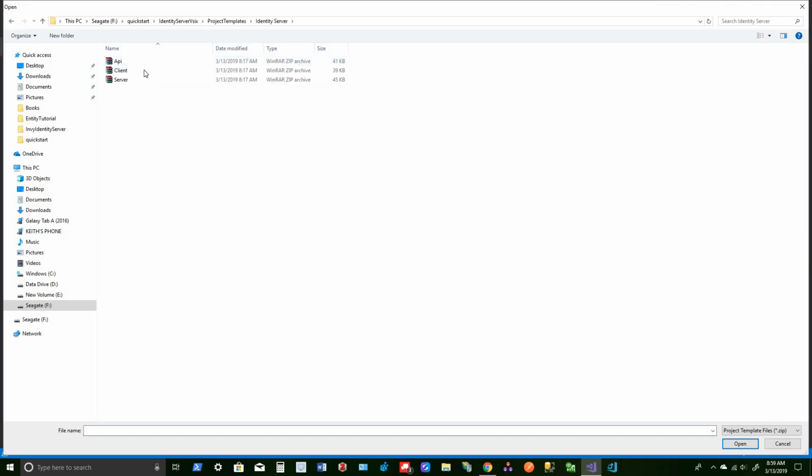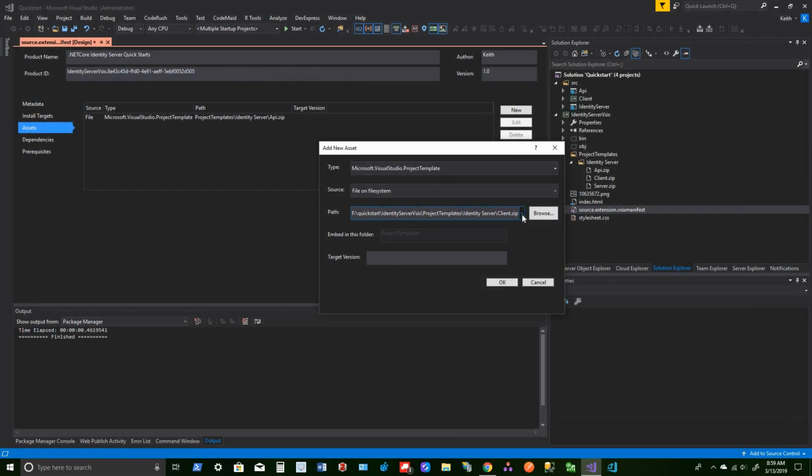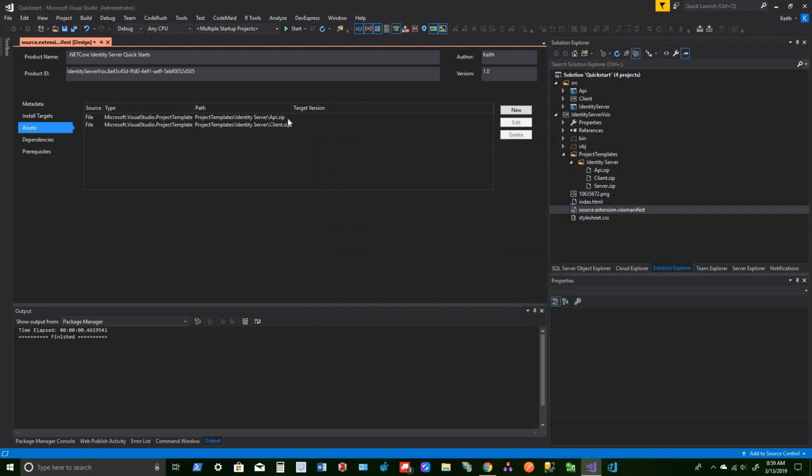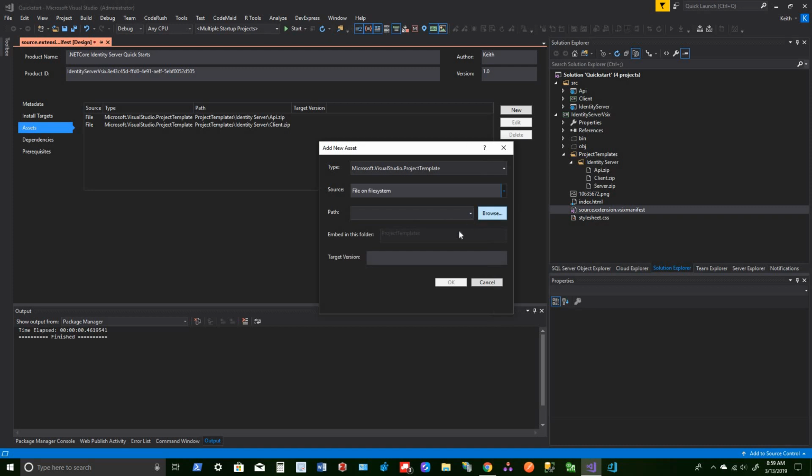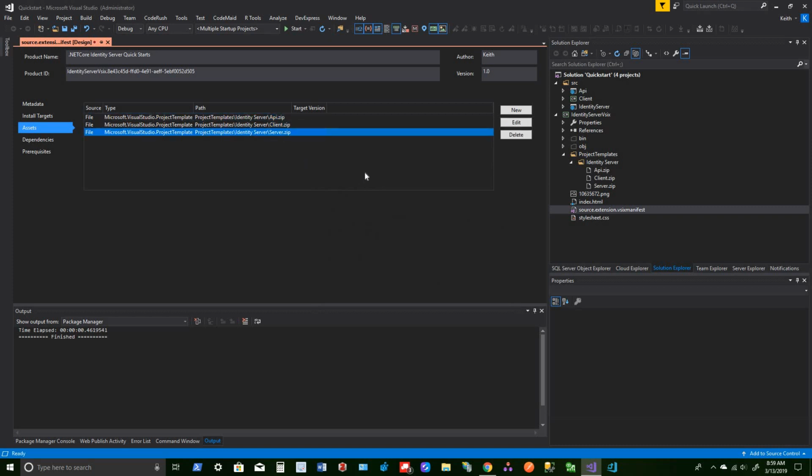I probably could have used that drop down, but does that drop down have it all? Yes, it does. Okay, so that's going to make things a little faster. So that's it. So I got my API, my client. Now I just need my server. So my project template. You probably won't have this on the drop down, but I did because I did that. Okay, so that's it. API, client, server. We got all the files. That's it, guys. All you have to do is hit save.